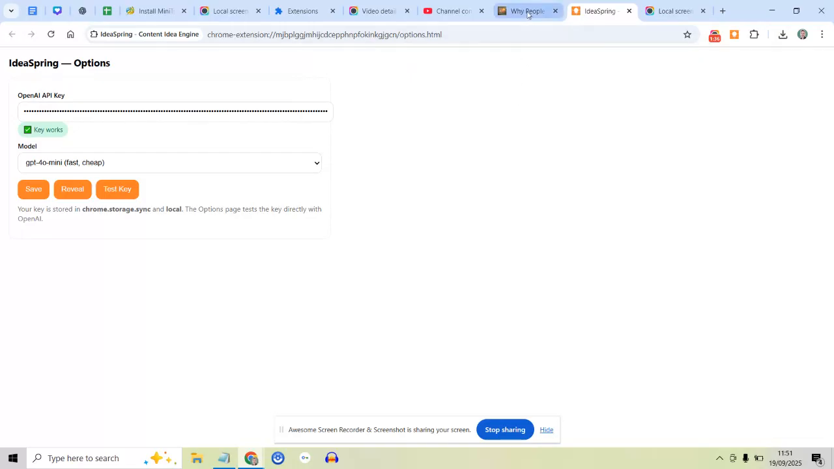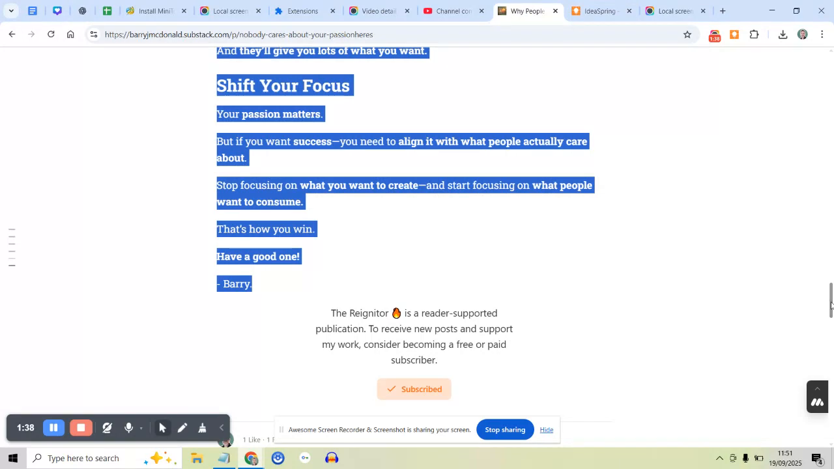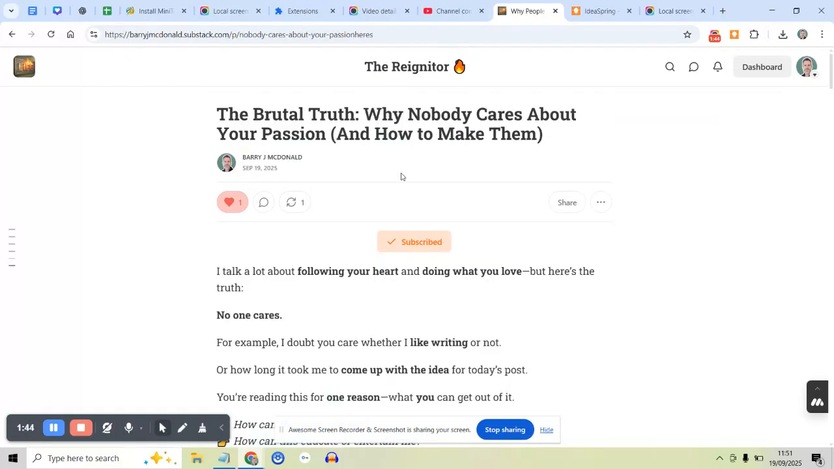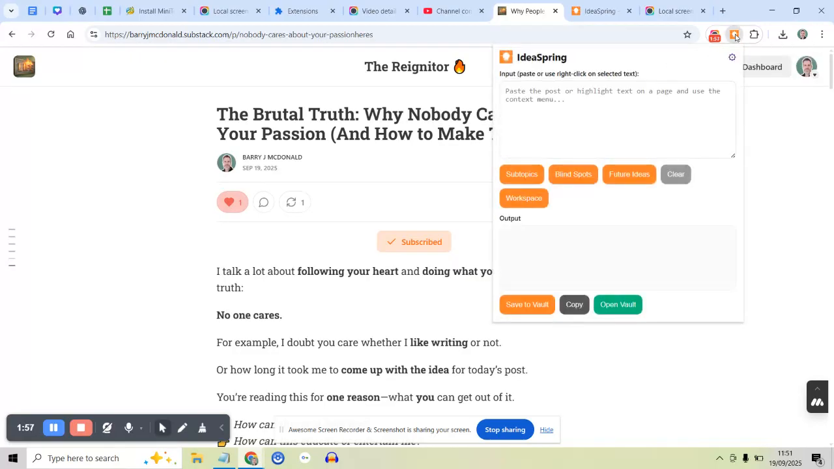So what we're going to do is go over to my Substack, which is called the Reigniter Substack. And I'm going to show you how you can actually use this tool yourself with either your own content or other people's content. In this case, I'm just going to simply use my own piece of content. And we are going to get our little tool opened up.